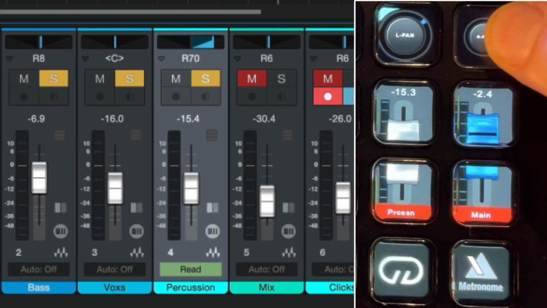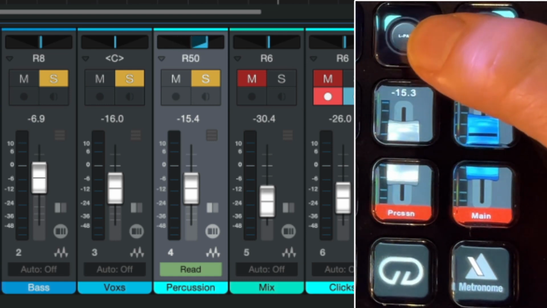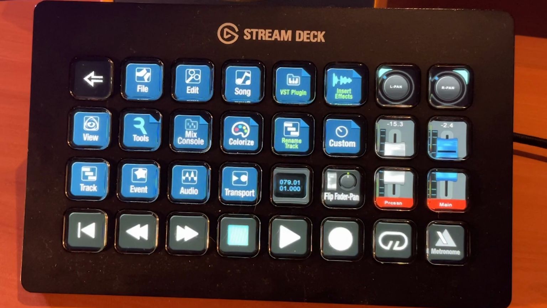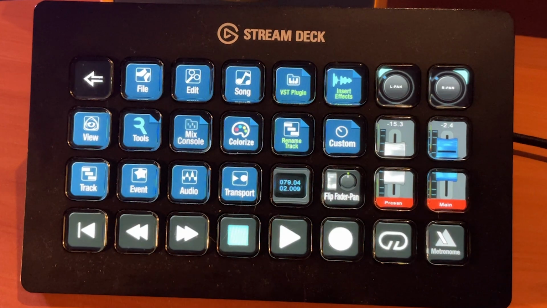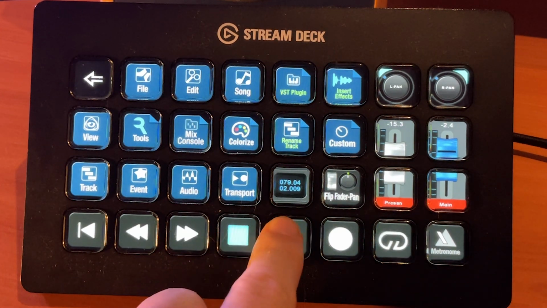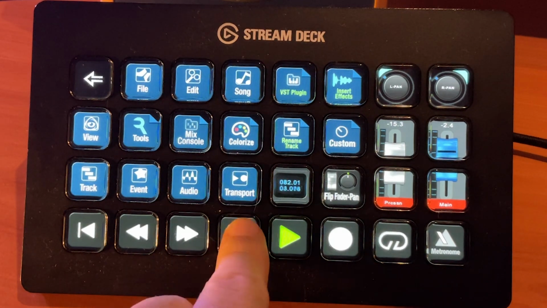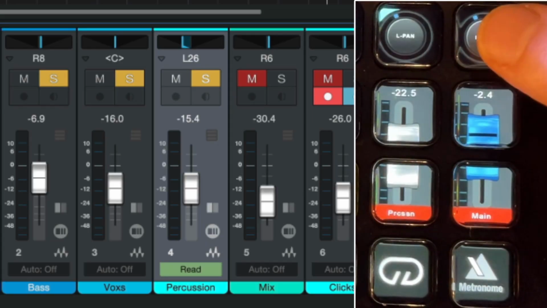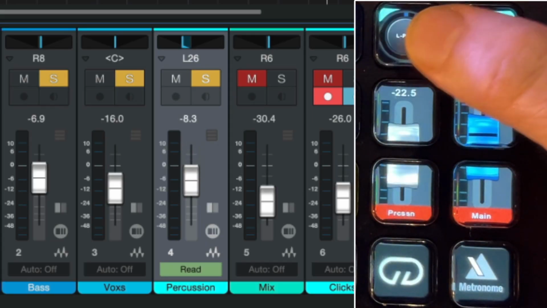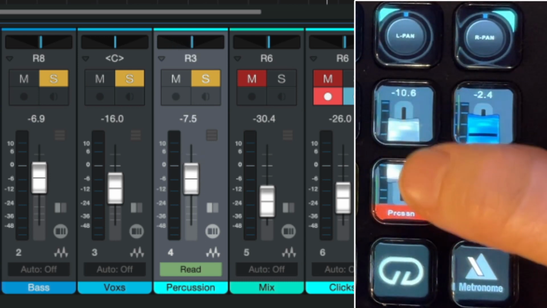Now above it, we can see that we have pan control. This is left and right pan control, and this works for the currently selected track. And we see we get the live update on the keys themselves. Of course, we have the regular transport functions along the bottom here that we can take advantage of. And with this, we get live feedback on the key above. Now the flip fader pan, when you press this, these keys will now be able to adjust the fader if you choose to work them that way, and this key would work the pan.